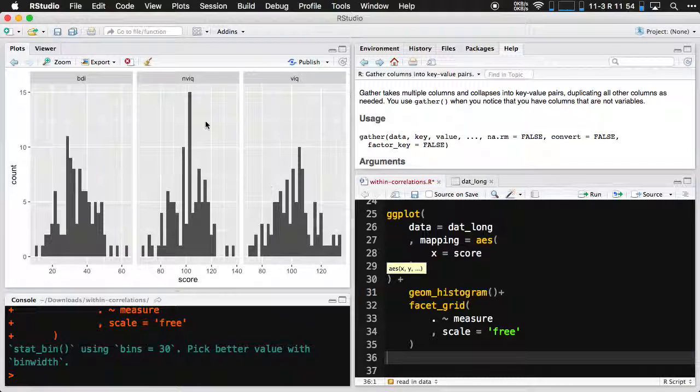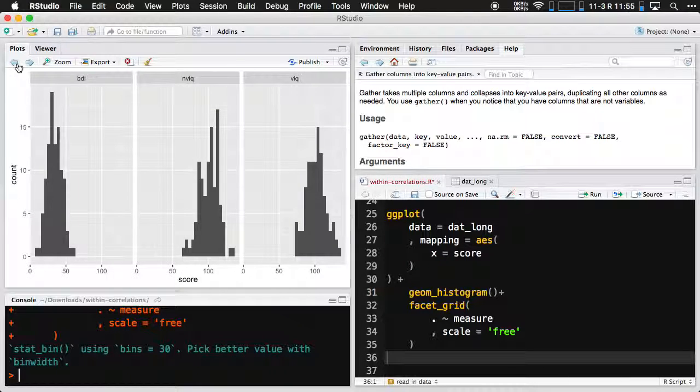So that's one view of the data. What is free again? Scales? It means that the x-axes can differ. This one goes from about 10 to 65. This one goes from like 65 up to 140. Whereas the old one, they all went from 0 to like 150.